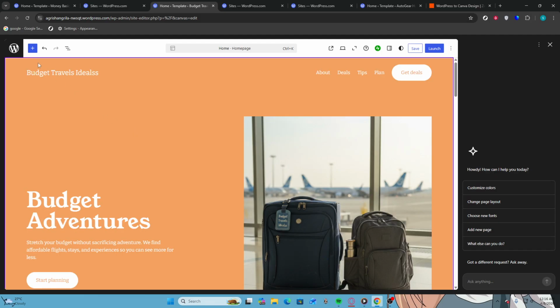Now look for the Add New Page option within the site editor. This option is usually prominently displayed, allowing easy access. Clicking on Add New Page will open a new interface where you can create your content.